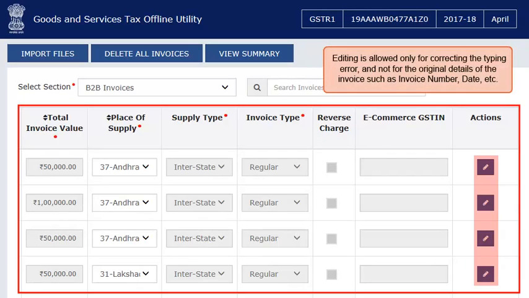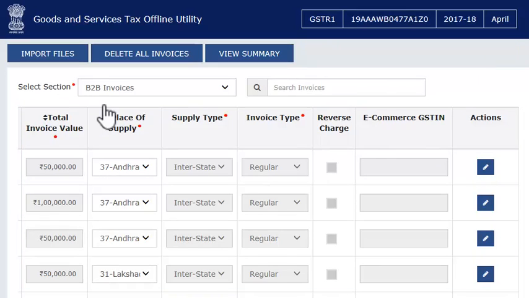Editing is allowed only for correcting the typing error and not for the original details of the invoice, such as invoice number, date, etc. Repeat the same steps to enter more invoices.